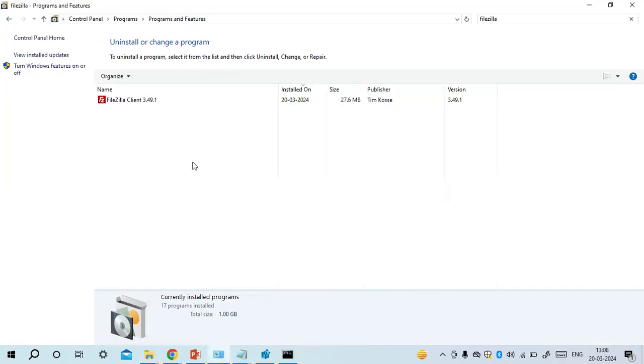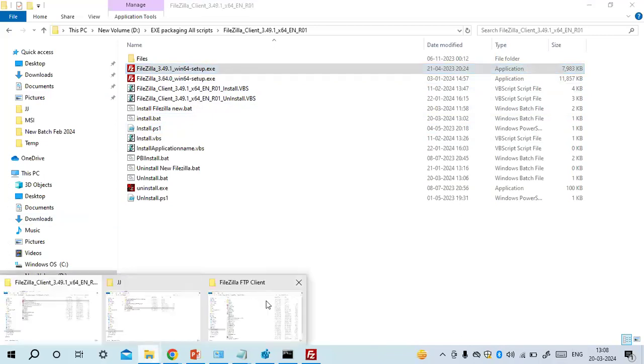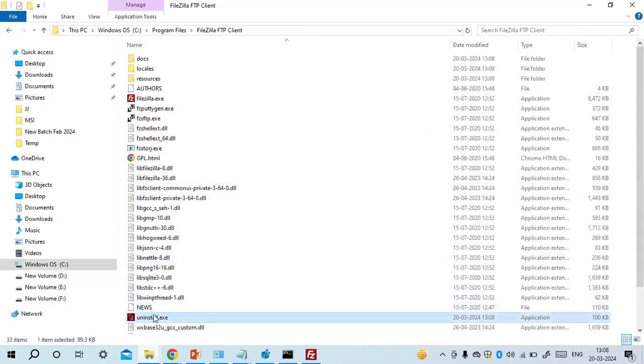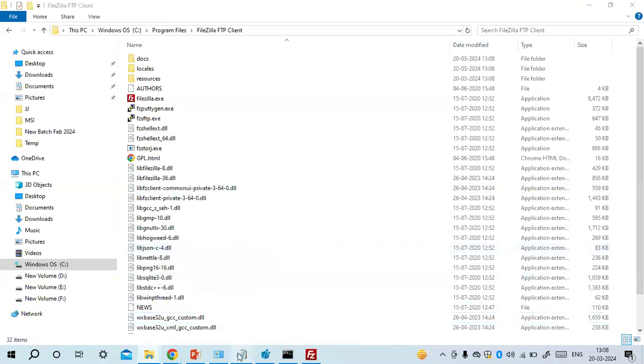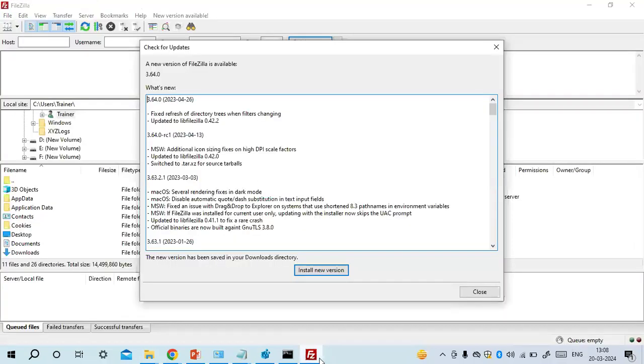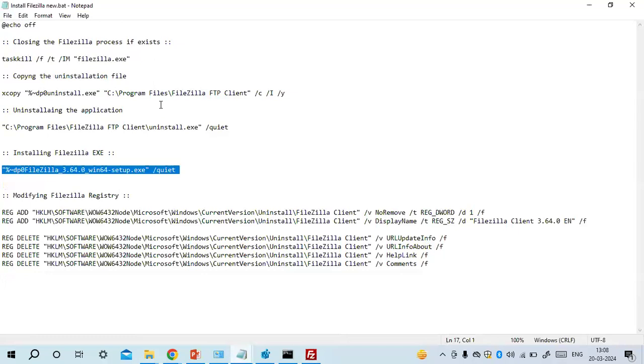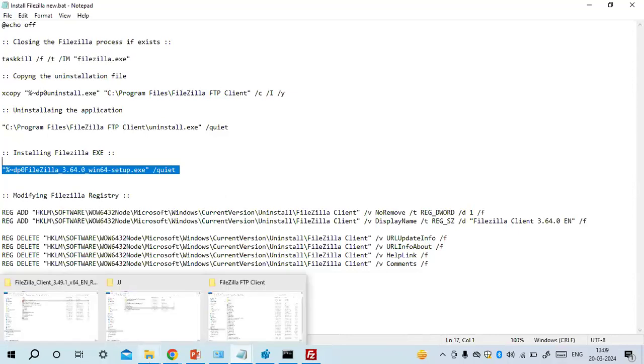Okay, so the installation is completed. Now I'm going to delete this, because as per our setup, this does not exist. We have written this new script in such a way that first it is going to close this process, then it is going to copy that uninstallation file from our package, then it will perform the uninstallation of the previous version, and then it is going to install the new version.